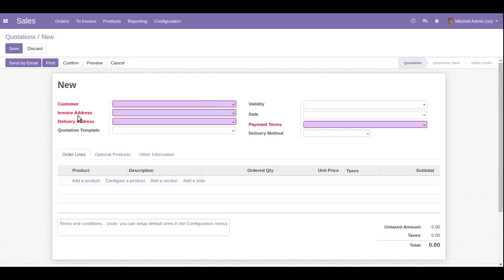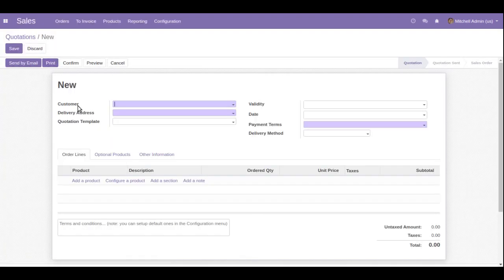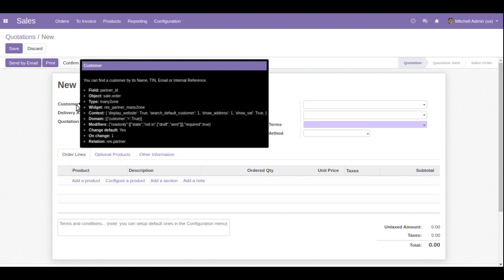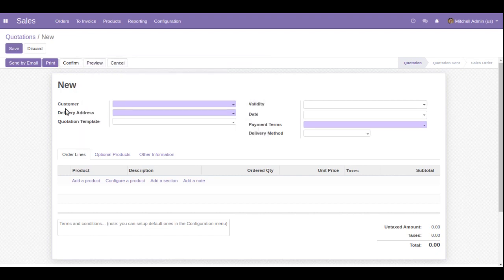So right now we can see the invoice address here, and let's see what happens if we reload the screen. Here you can see the invoice address has been removed from the screen. Right now only customer and delivery address are there, along with payment terms as a required field. So this is how we can make changes inside the existing views, that is existing field attributes.